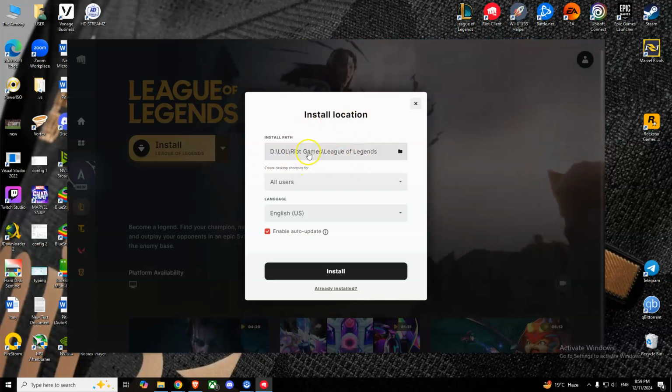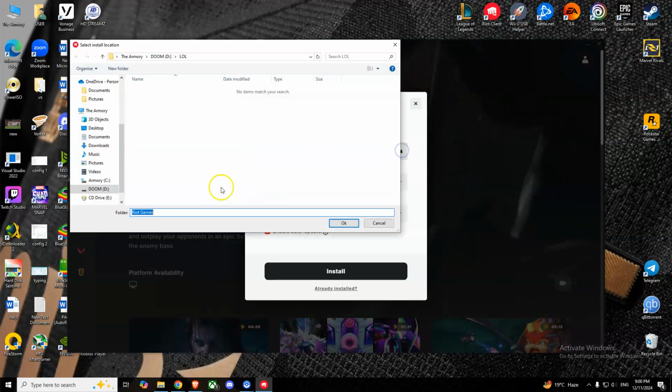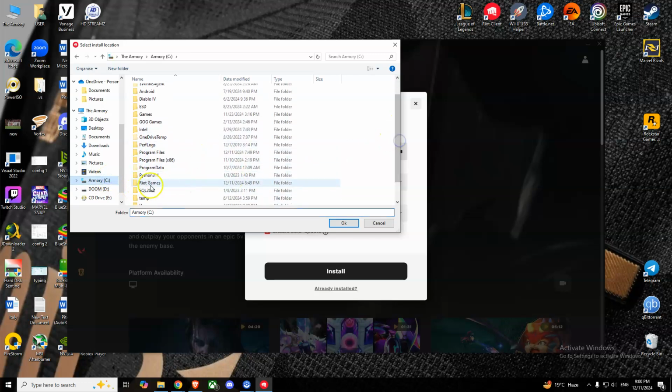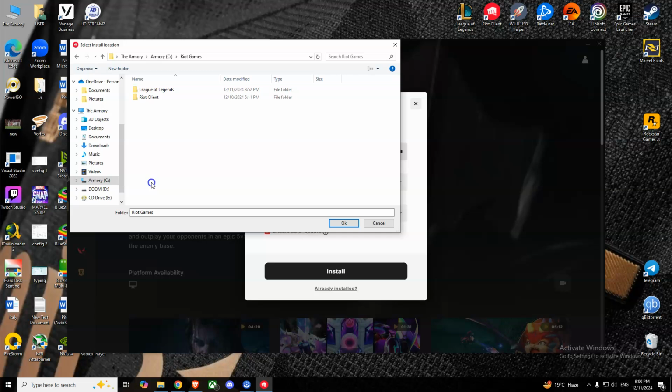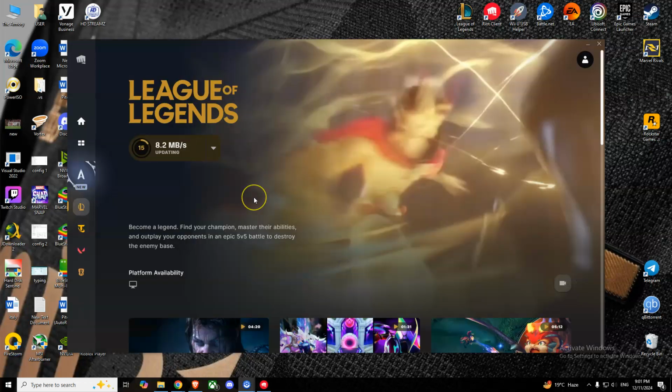So this is the previous location where our files were. Simply press here and we'll have to direct our location to the new location. So go to C, go to Riot Games and League of Legends, select this and press OK. After that, all you have to do is press install. It will take a couple of minutes to update the game files.